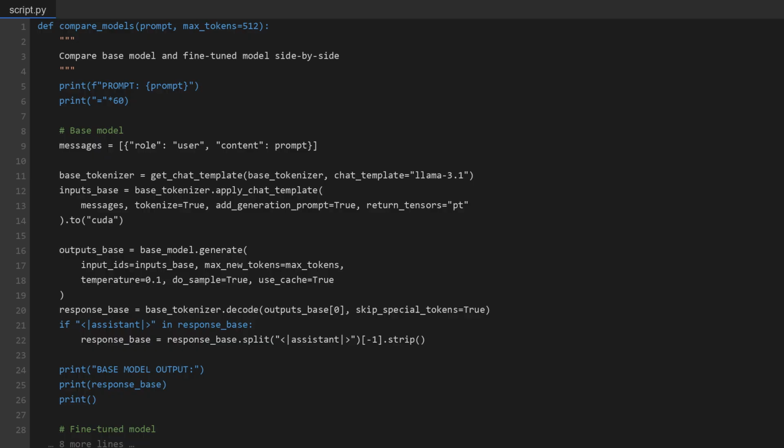The reason you want both outputs on screen at the same time is that the difference is usually striking. Base models tend to be verbose and inconsistent. They might answer correctly one run and completely differently the next, or they might explain their reasoning in paragraphs when you wanted a JSON object. Your fine-tuned model, if training went well, should be concise, structured, and consistent. That contrast is your proof of work.